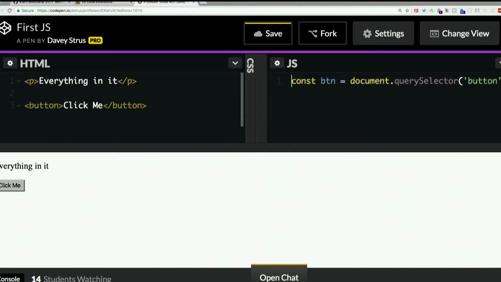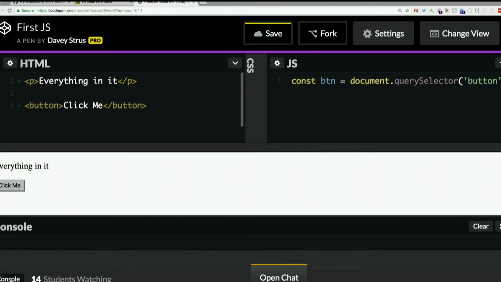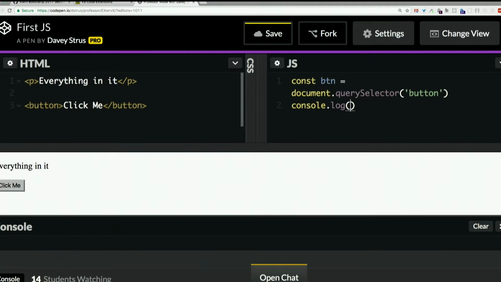So for right now, we're saving the button to this const. You can actually check out the JavaScript console down here, still in CodePen. What if we just say console.log btn? Okay, and it shows us button click me. Yay, it really did it. Victory is ours.